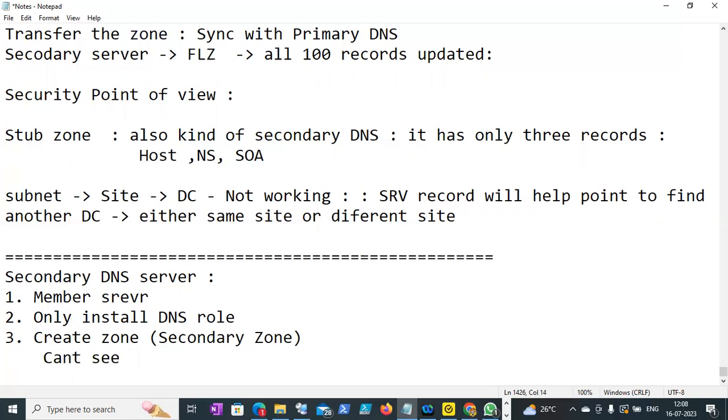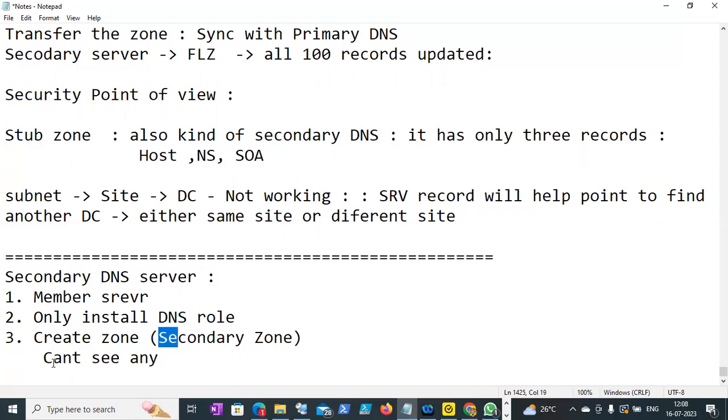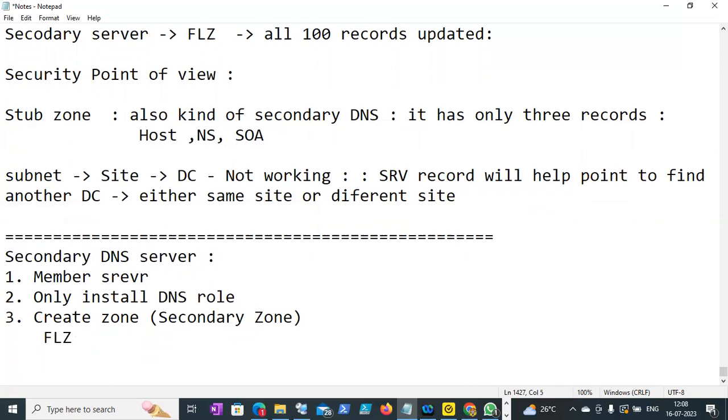So in the reverse lookup, we have to create a secondary zone. Not reverse lookup zone, another server. Oh yes, on the other server. So only in reverse lookup do we have the option called secondary zone? No, not reverse lookup. When you talk about a secondary zone, it would be a forward lookup zone, not only reverse lookup. Okay, got it. And this should come automatically in this forward lookup zone. Again, you should not see any of the records here.